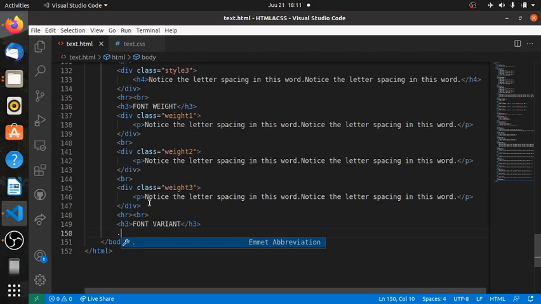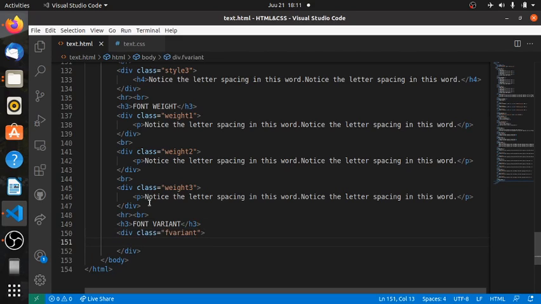We are going to see what this does. Then realize it doesn't need much explanation. You can just have a paragraph that says this is font variant. You can explain what this does. This changes these words into small capital letters, small capital.